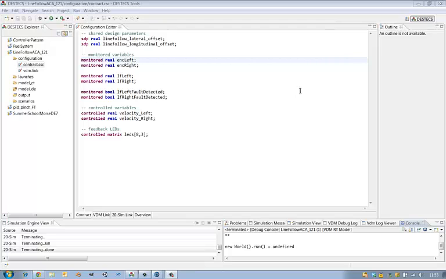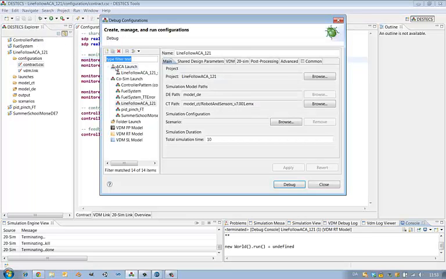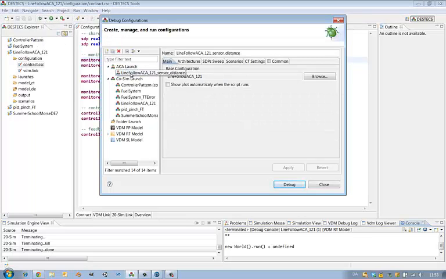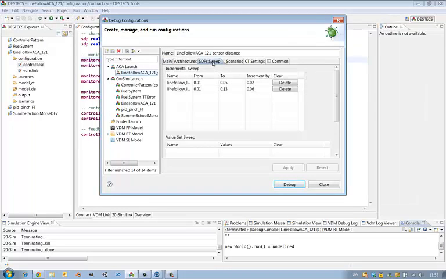We have just seen how the shared design parameters can be changed manually. The DESTECS tool suite includes the automated co-model analysis tool called ARCA. This enables automated sweeps of shared design parameter values. A special ARCA debug configuration must be set up. So please go to the debug configuration menu, choose ARCA launch and the line following ARCA. Go to the shared design parameters sweep tab.